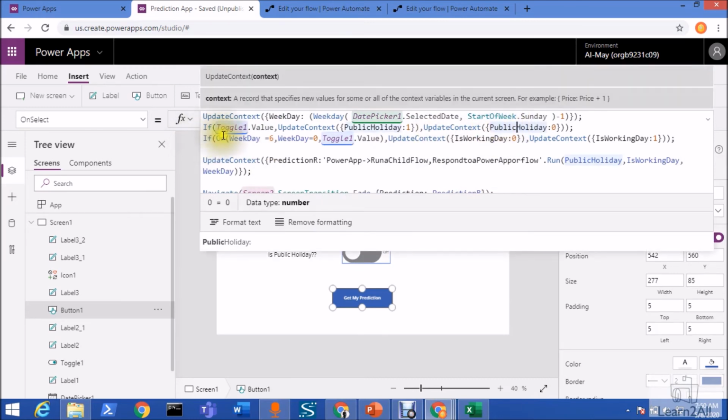And at last I have one simple logic, that is working day, meaning whether the day is a working day or not. For that I used the Or function. If the weekday is 6 or 0, that means Saturday or Sunday, or the toggle value is true, meaning it's a public holiday, then it's not a working day, that means 0. Otherwise it is a working day, which means 1. So these are the three input variables that I have defined over here.